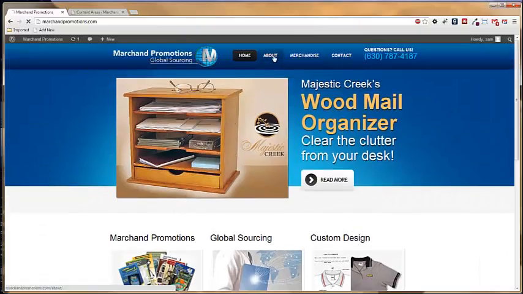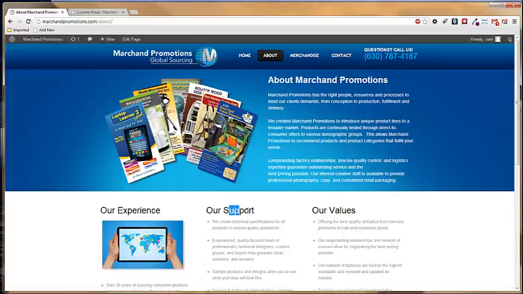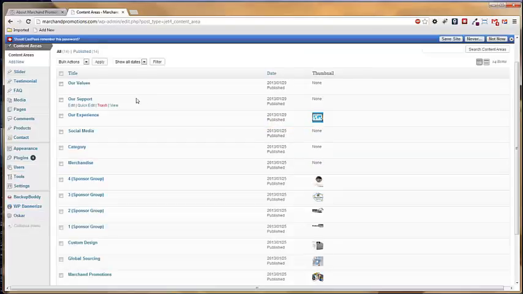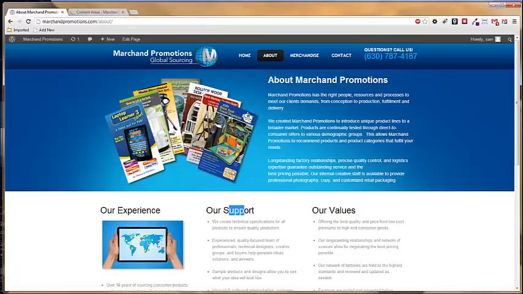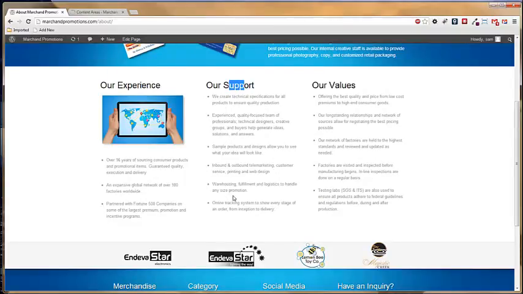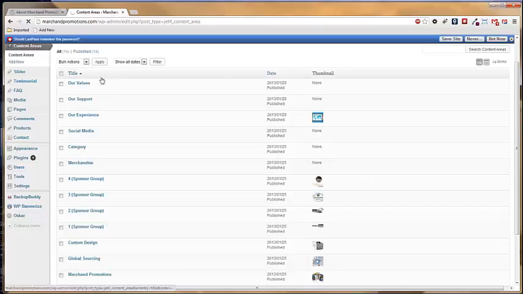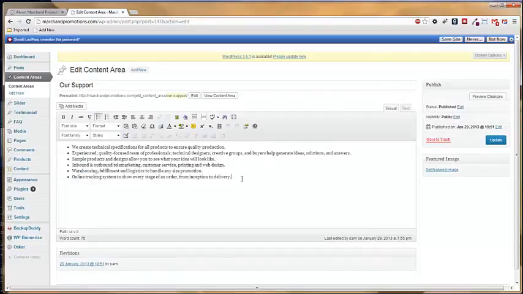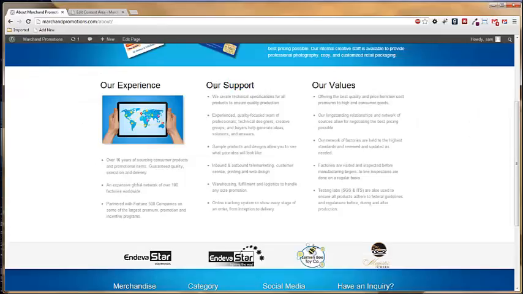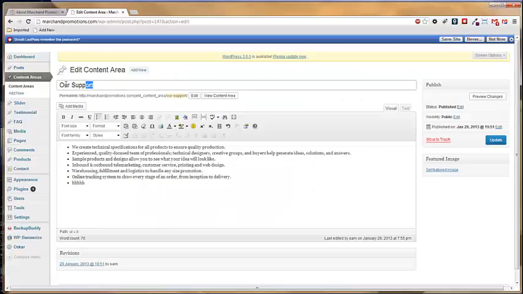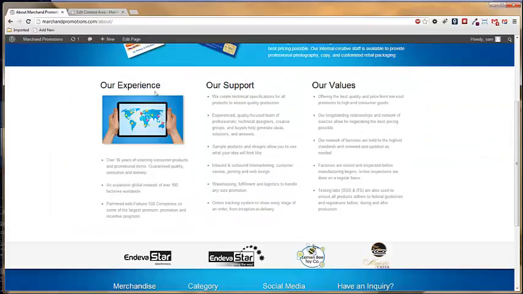So let's try to edit that middle one, like I said. So that one is About page, our support. All you have to do is go to our support, hover over it, click on edit, and let's see. Okay, so they're basically bullet points, and let's say we want to add another bullet point at the bottom. You just click on our values, wait for it to load up, and essentially press enter, and then you can type in your new bullet point. If you wanted to change the actual title itself, that's done up here, and that's kind of it in terms of how to edit a content area.